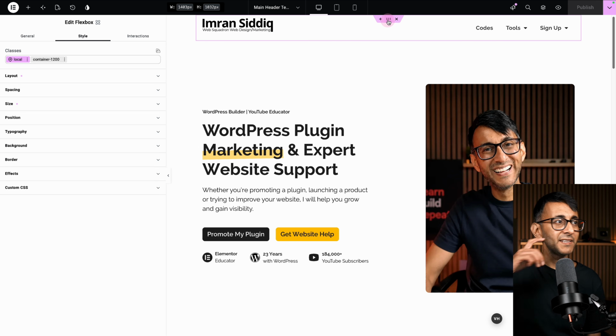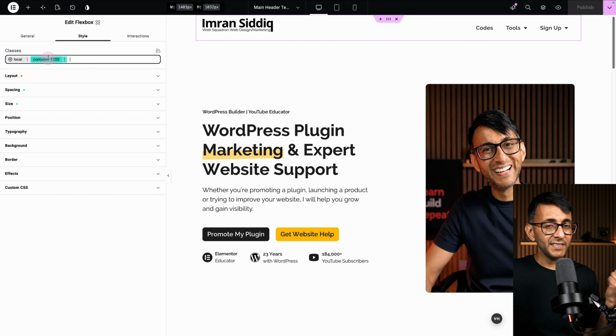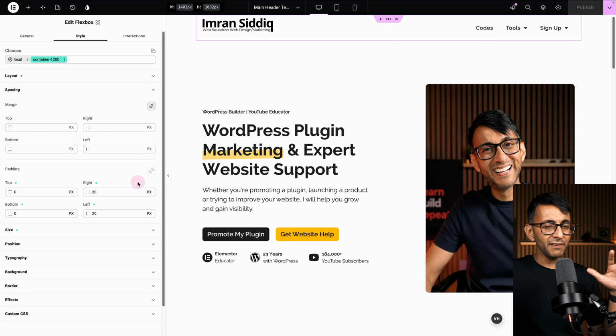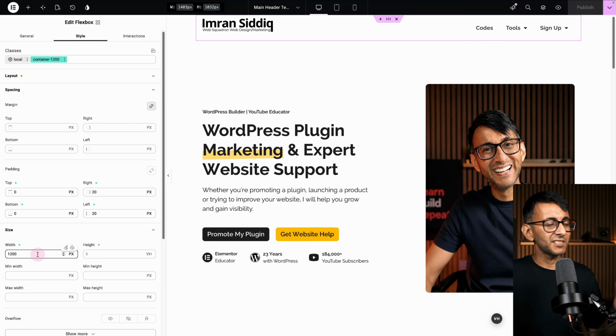Anyway, back into my header. This is where I went and created a class. I got two classes. I got container full and container 1200. Container 1200, if I click onto it, you can see it's gone green. If I go to spacing, everything is 0 except the padding is 20, 20. And the size for this is set to 1200. So anytime I add in a flex container and I add in that class, it automatically adopts those values.